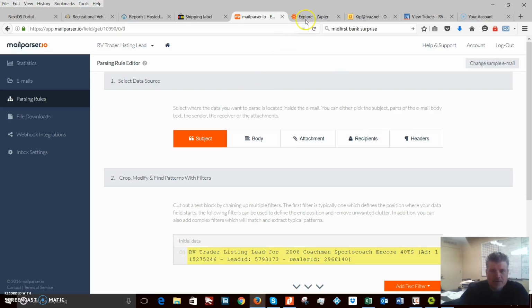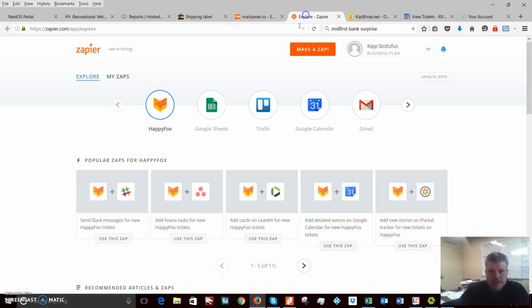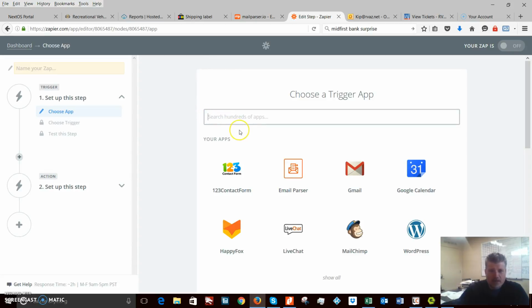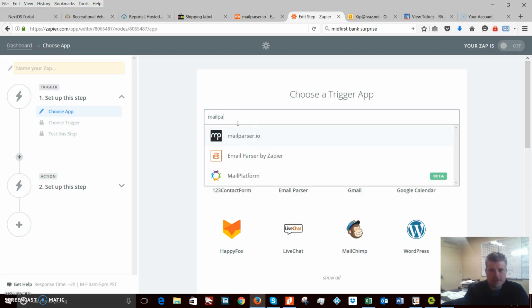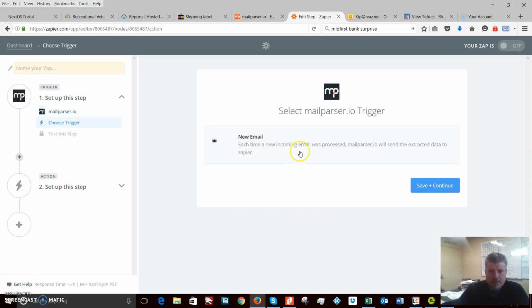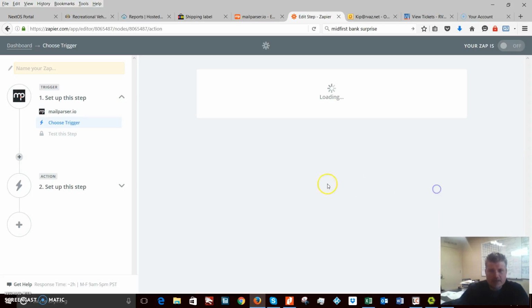Now, what I want to do is set it up to come into Zapier, because Zapier is what's going to actually create the ticket in Happy Fox. So I'm going to come in here, and I'm going to make a Zap, and I've got to find Mail Parser. Mail Parser's in here, right there. Each time a new incoming email is processed, Mail Parser will send the extracted data to Zapier.